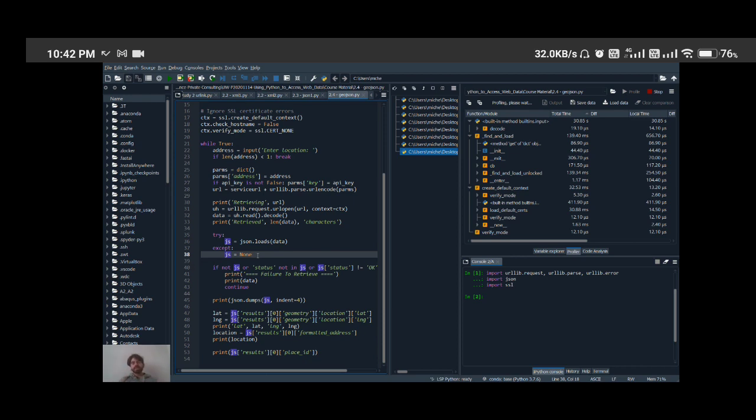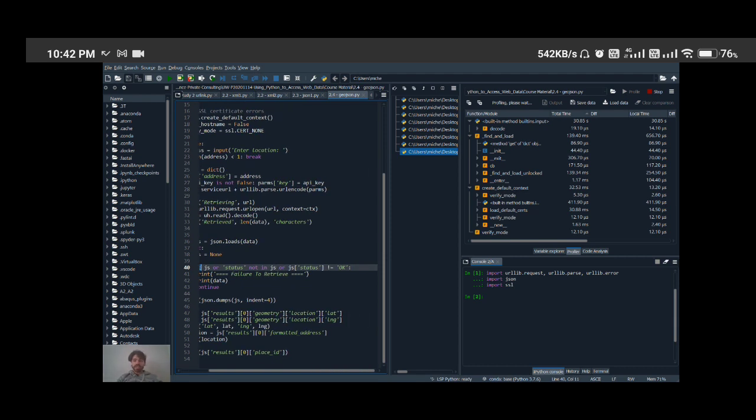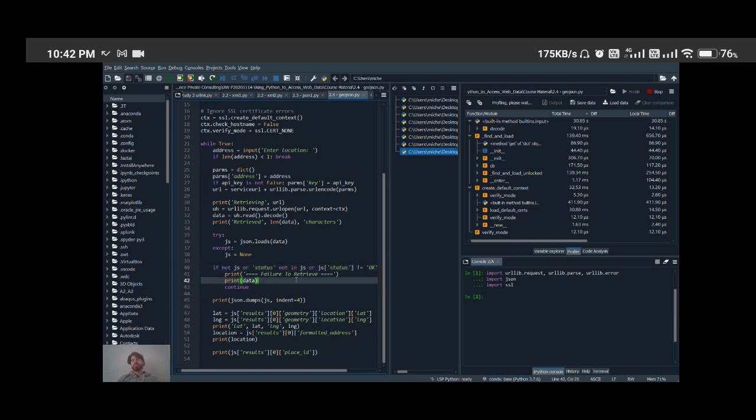That's, let's say, some other articulation that can be done to make this code more complex in case you want to go more in depth in the future. And in case the status is not okay, then it will fail. So we'll fail to retrieve and continue on to the next request. Otherwise, it will just print whatever we have retrieved. So print json.dumps of js with an indent of 4.